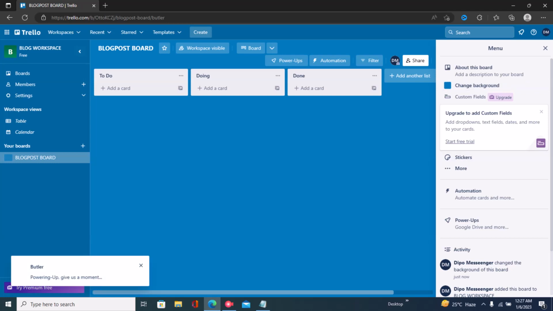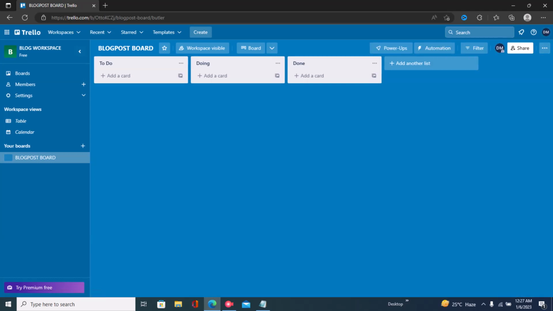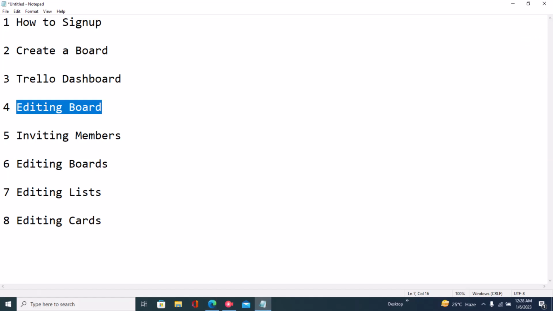You can also edit things. So for example, automations, you can automate certain things with your Trello cards. You can add Trello power ups, but if you're new to Trello, you don't really need all of that right now. So that's how to edit your Trello board.